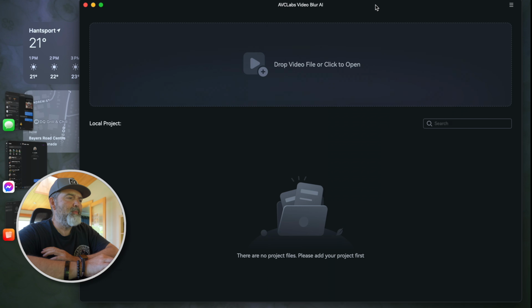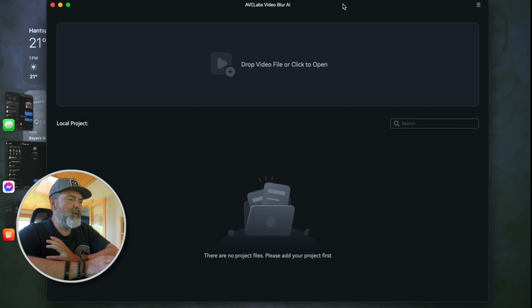So AVC Labs has a couple cool tricks with this Video Blur AI in that it can allow you to blur the background, almost like portrait view on an iPhone, but it can also do the reverse, so we can look for a face and blur the face out. So if you got somebody in their shot that said, I don't want to have my face on camera, you can kind of play with that. So this is it here, AVC Labs Blur.